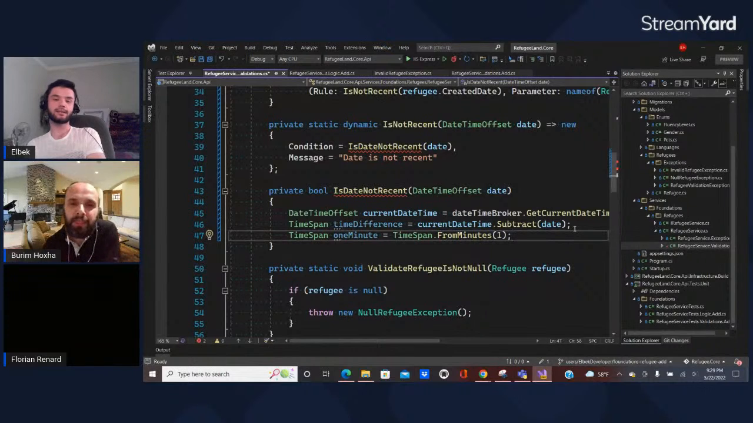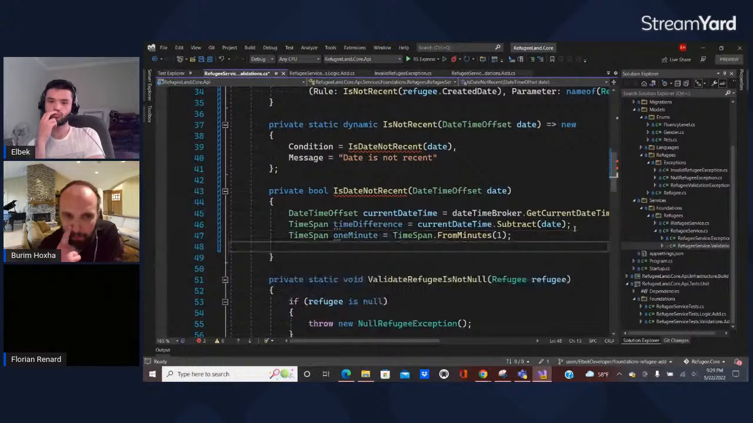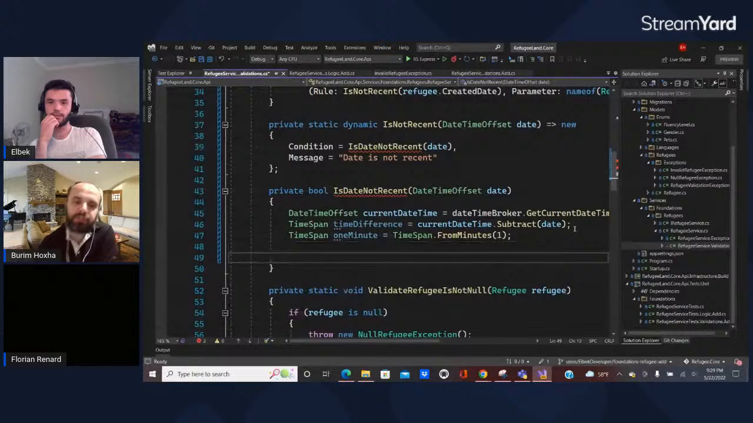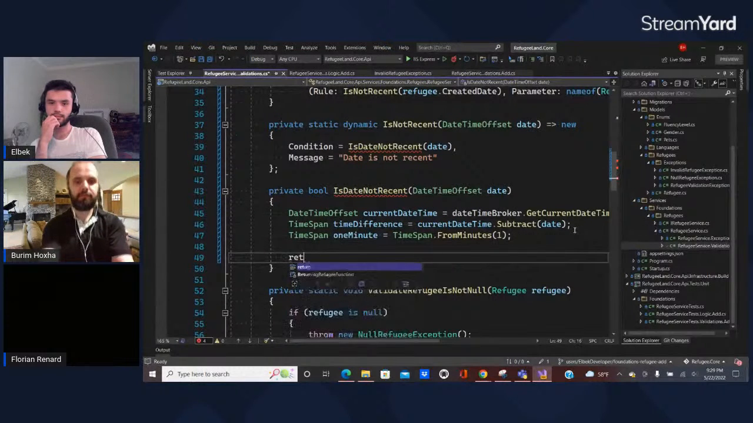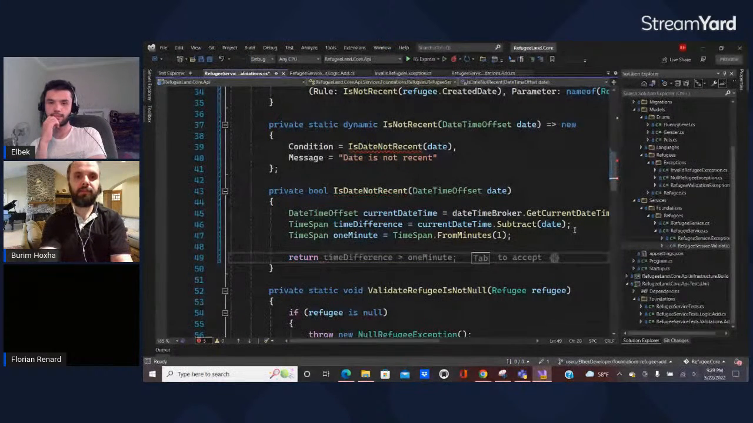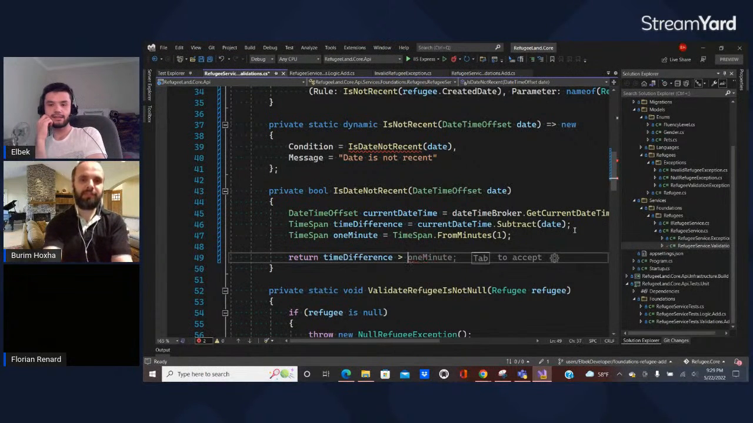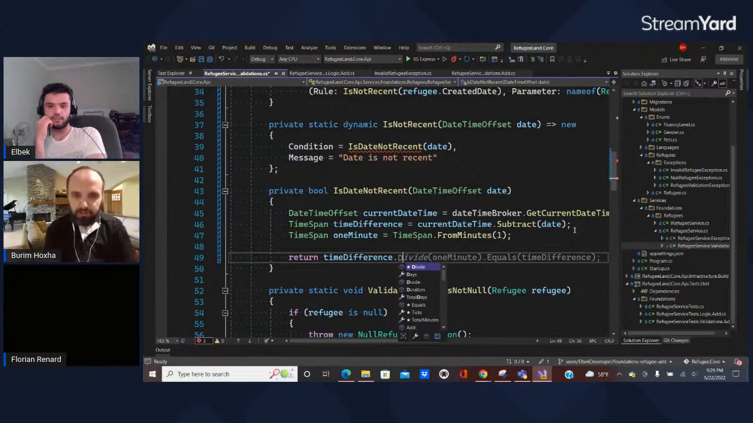So it's creating a time span value from the integer that we provide. Just hit enter one more time, because now we need to return. Return time difference dot duration. It's just like this, but it needs, so this is a question, dot duration. Is time span difference duration?